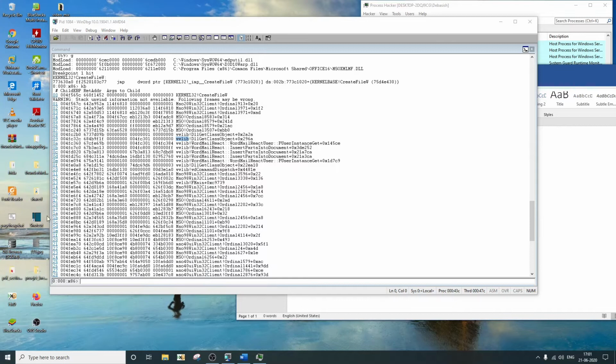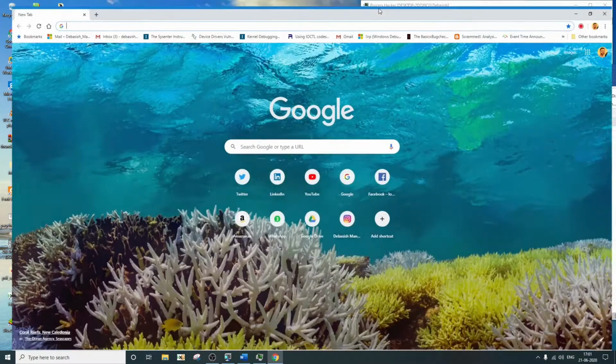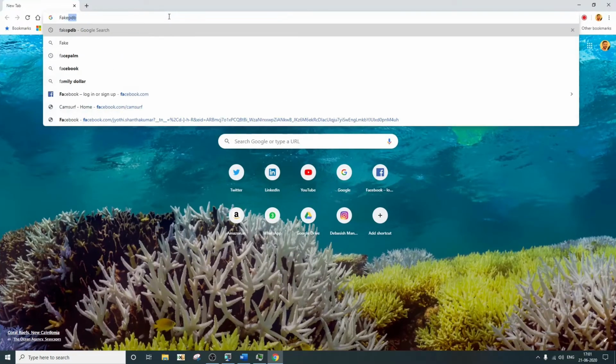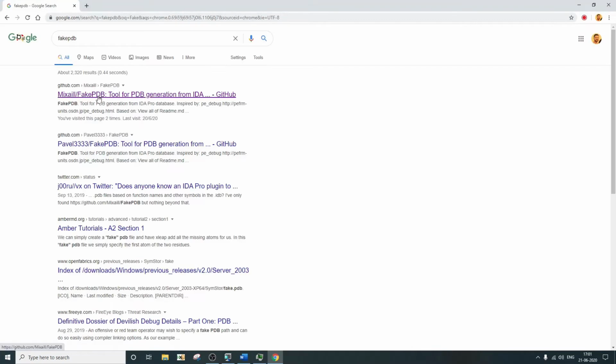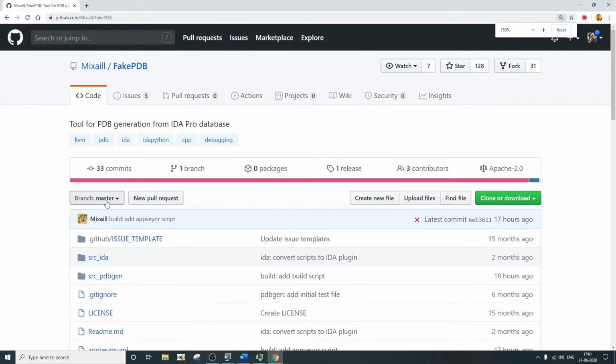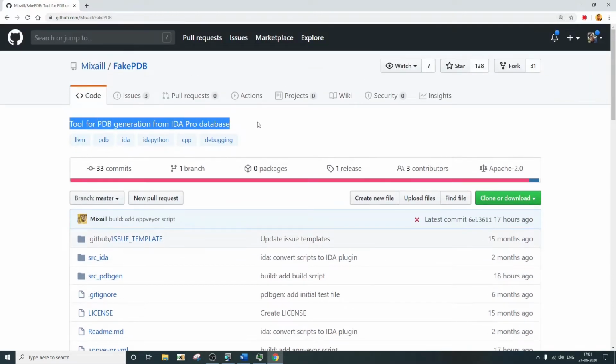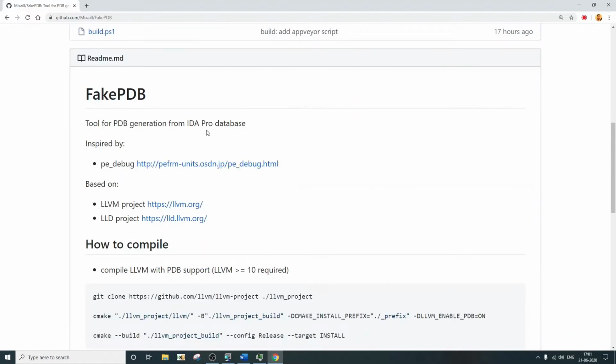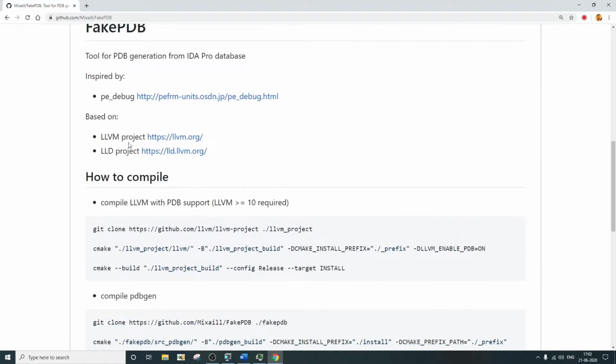So I have found a nice tool, and I'm going to try it for the first time. The tool name is fake PDB. As you can see, it says tool for PDB generation from IDA Pro database, and this is an LLVM based project, so probably you'll have to download LLVM. It's going to take some time.